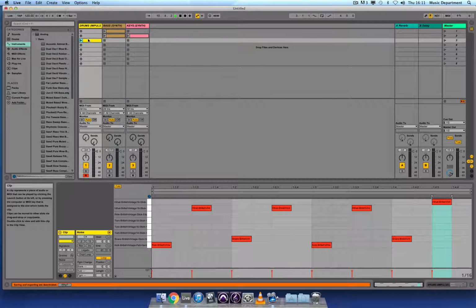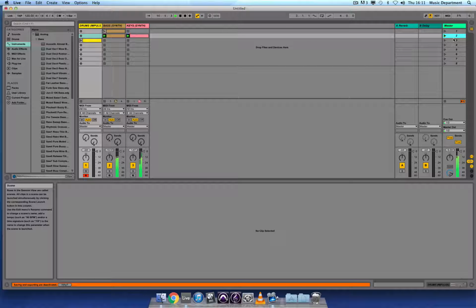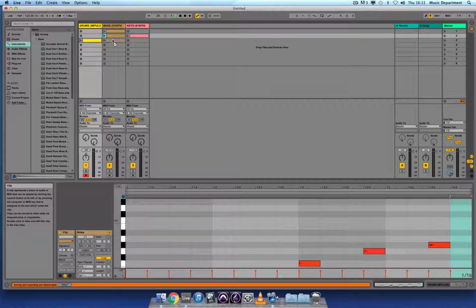So I'm going to move my drums out of the way. So we can start with the bass, and then we can introduce the keys. And for the next scene, we're going to introduce the bass with the drums and the keys now.